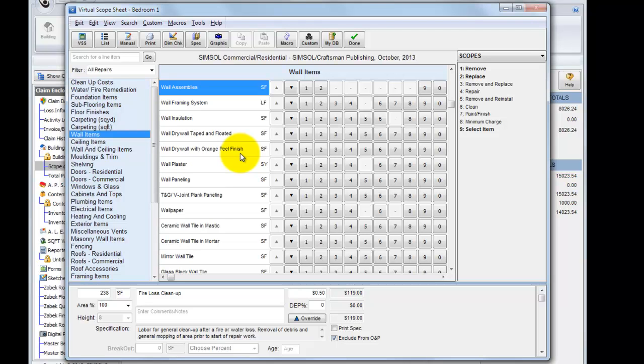That being said, there's one thing that's important to know about the virtual scope sheet in terms of these categories. You'll notice to the right of each of these drywall repairs, there's a column here with arrows that go up and arrows that go down. An arrow that goes down means that there is a second level of repair items related to wall drywall taped and floated that'll show me repair items that are more specific for that type of repair.